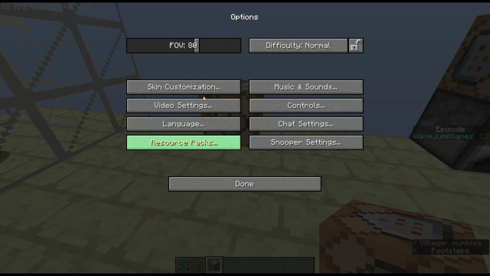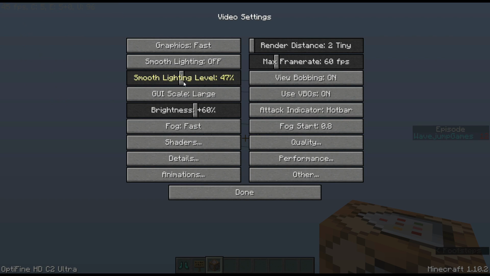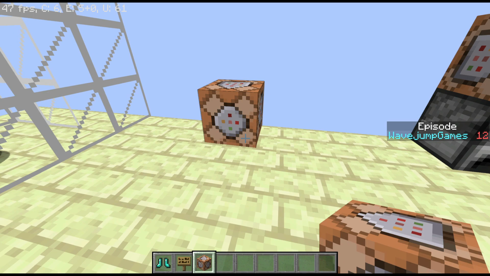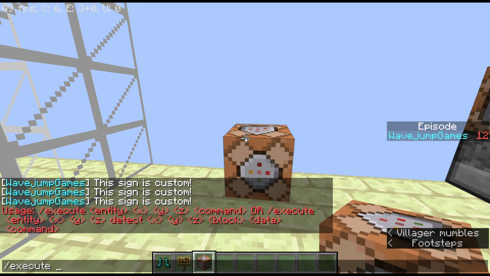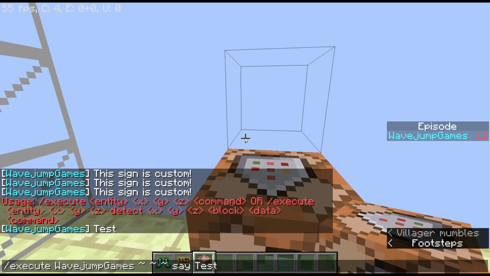So you'll notice if I run /execute, we have execute the entity name. If you remember from my original command tutorial, you just put an entity name. So say I were to just do execute Wavejump games, their location, tilde tilde tilde, just exactly where they are. That is something I never really mess around with. And their commands. So say for example, say test. So you'll notice Wavejump games says test.